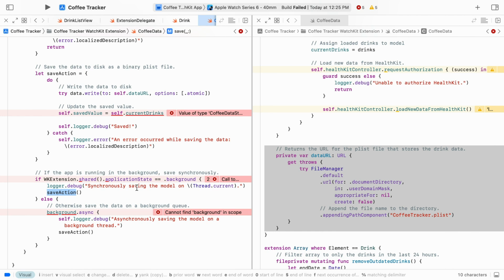What this code is doing is checking if the watch extension is running in the background. And the idea is, if it's running in the background already, then don't go into the background queue. Just stay on the main thread and perform the task of saving synchronously. But this doesn't seem right. You should never block the main thread to perform an I/O operation like saving, even when your app is running in the background. Why does the app do this? Well, we can trace it back to where the save operation is being called.